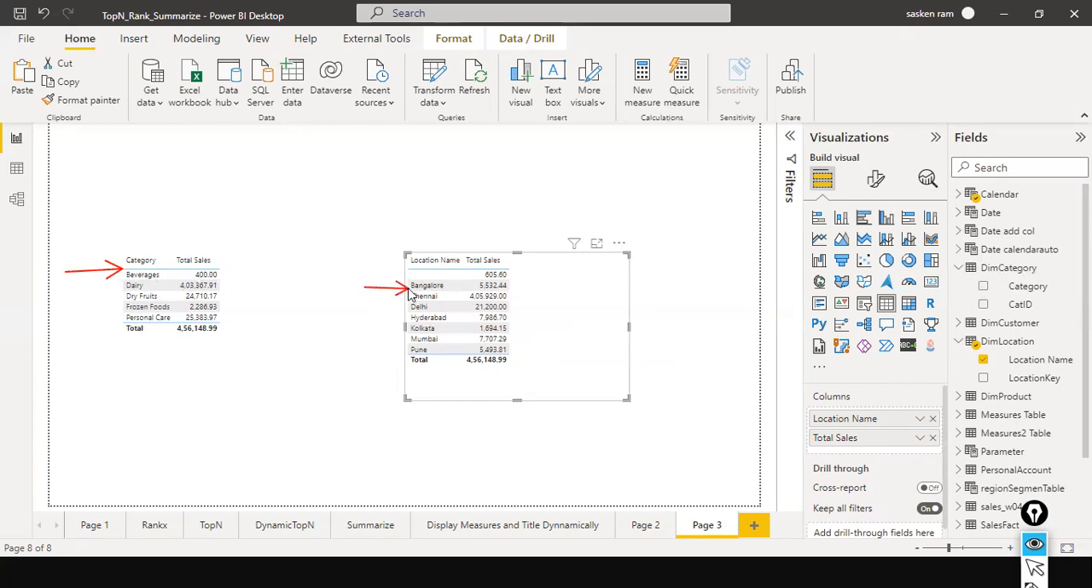Look here, in Bangalore you are getting a different value. In beverages, you are getting a different value. So how do we get different values on each row? That is because of the evaluation context, the environment or scenario in which a DAX formula is evaluated. In this case, when I drop the category column, what happened? It has to do the filtering.